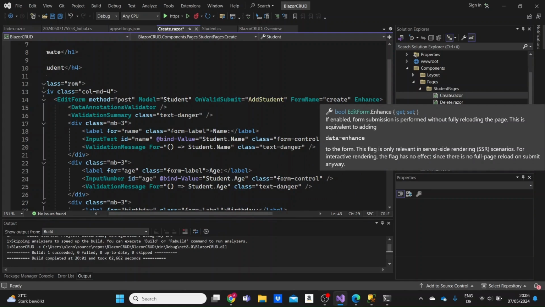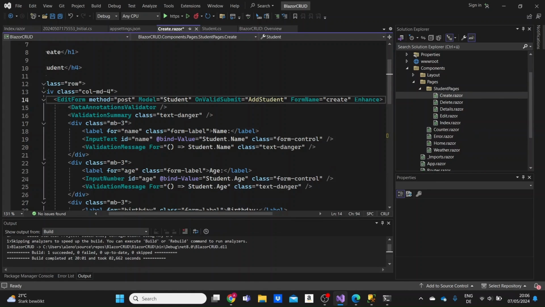This basically enables enhanced form handling in Blazor. This is something similar to the enhanced navigation that we saw in a few videos back. So when a form is submitted, Blazor intercepts the form submission, performs a fetch request to the server, gets a response from the server, and performs the needed changes in the DOM. It's basically a feature that makes the form more interactive and enhances it.